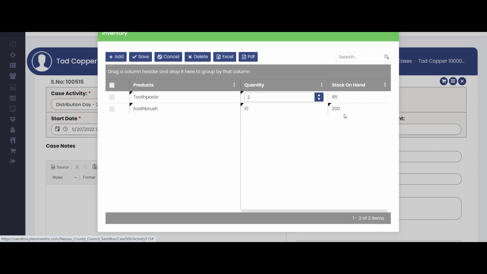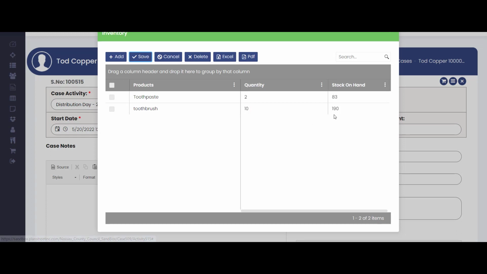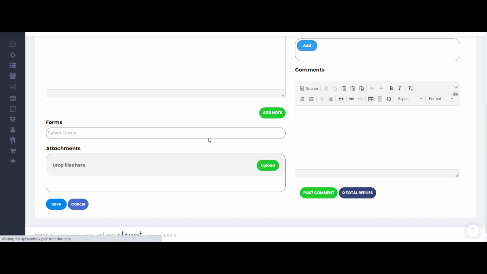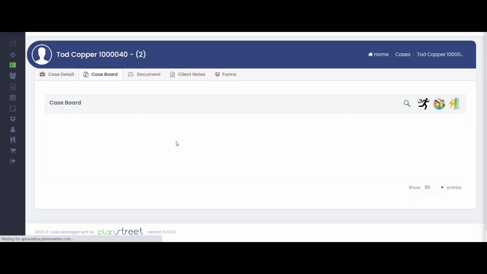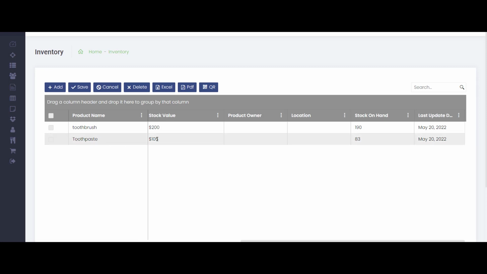So now that I've added those, you can see it's got the current stock on hand. I'll save this item. You can see that it's made an adjustment now for what's left for stock on hand for both. So now I've closed this, and I can go down and save this activity card so we have those items already saved. And now I'm going to go back to inventory. So now when we come down, we can see our stock on hand for our toothbrushes is down to 90, and our toothpaste is down to 83.